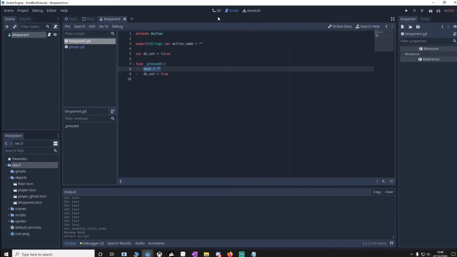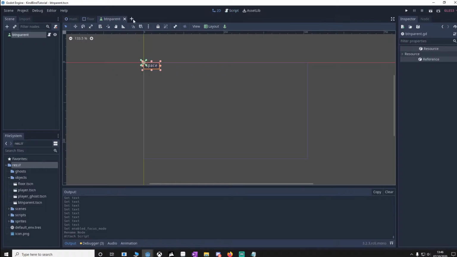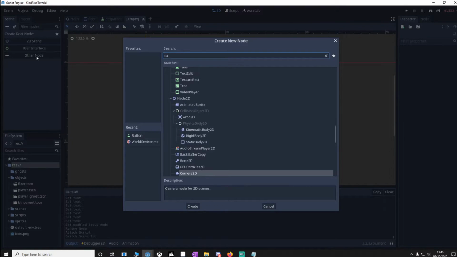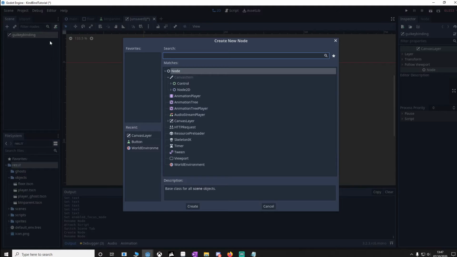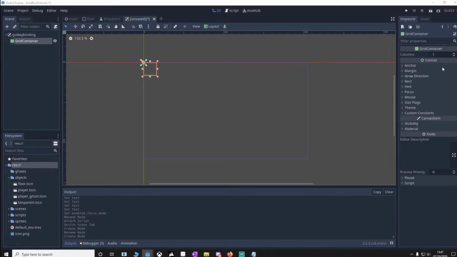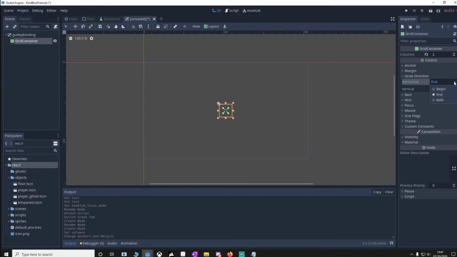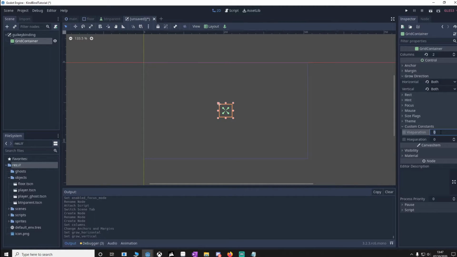Now we're going to make a container that holds all the key binding controls. Make a new node. You want a canvas layer. Name this GUI key binding. Add a grid container. In the columns we want two. We want to make sure that layout is actually in the center. So this will make sure that our key bindings are always in the center now, no matter what size our window would be. Have grow direction on both for vertical and horizontal. In custom constants, let's have 6 and 12.